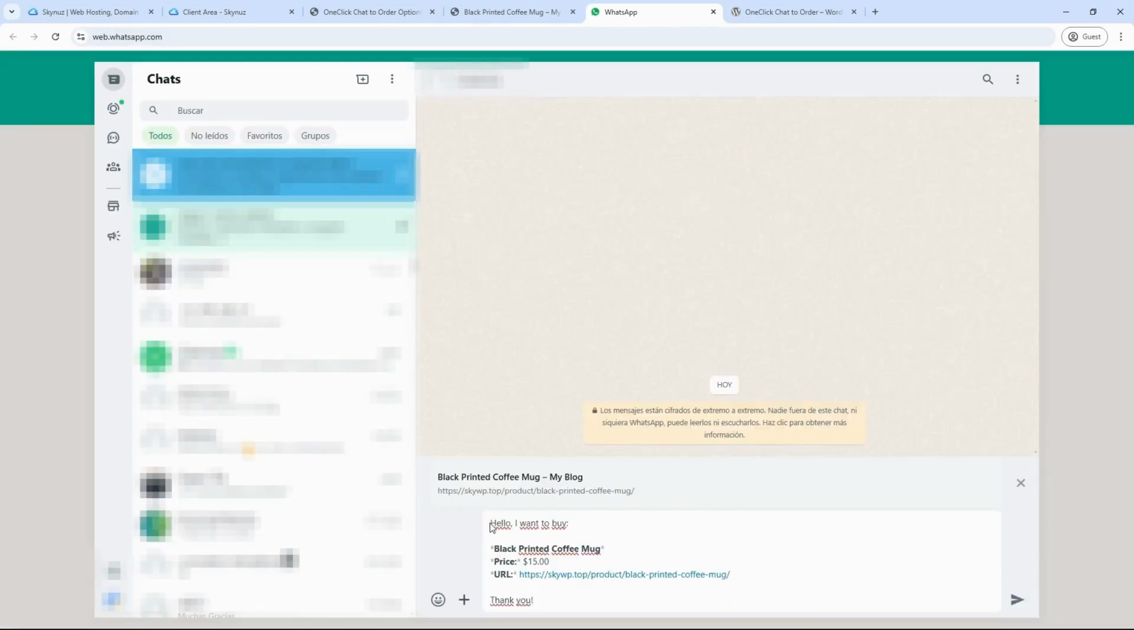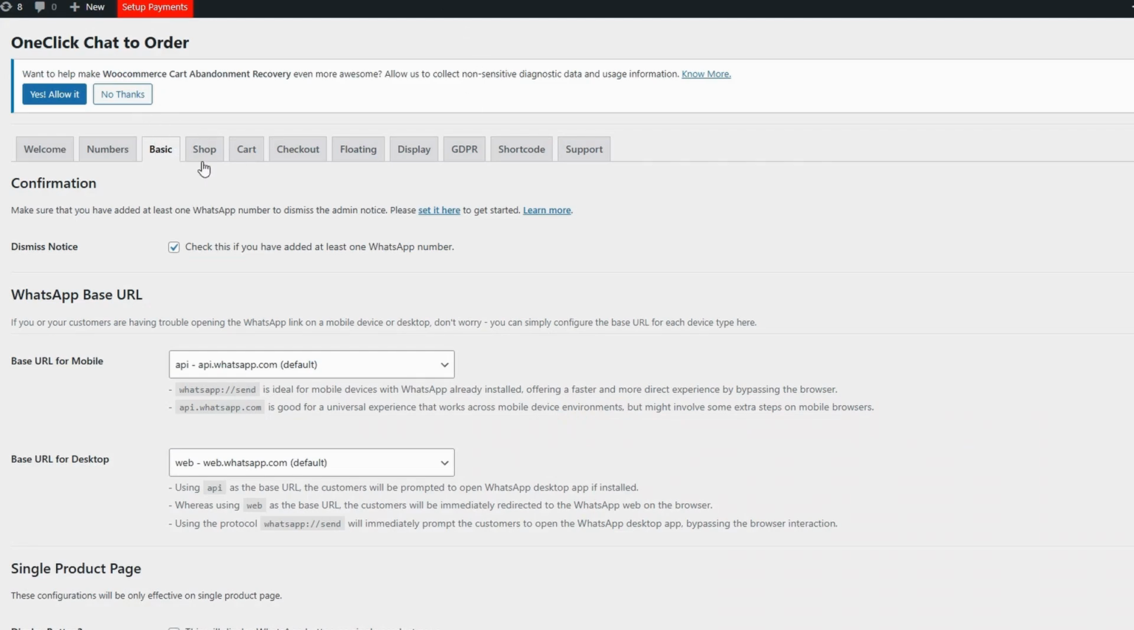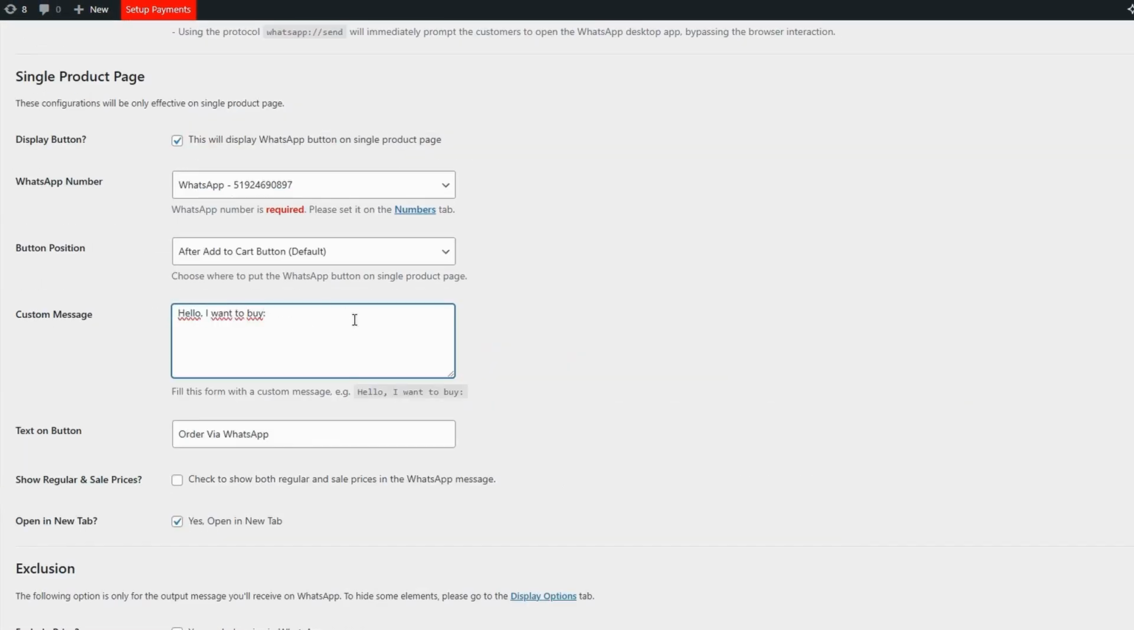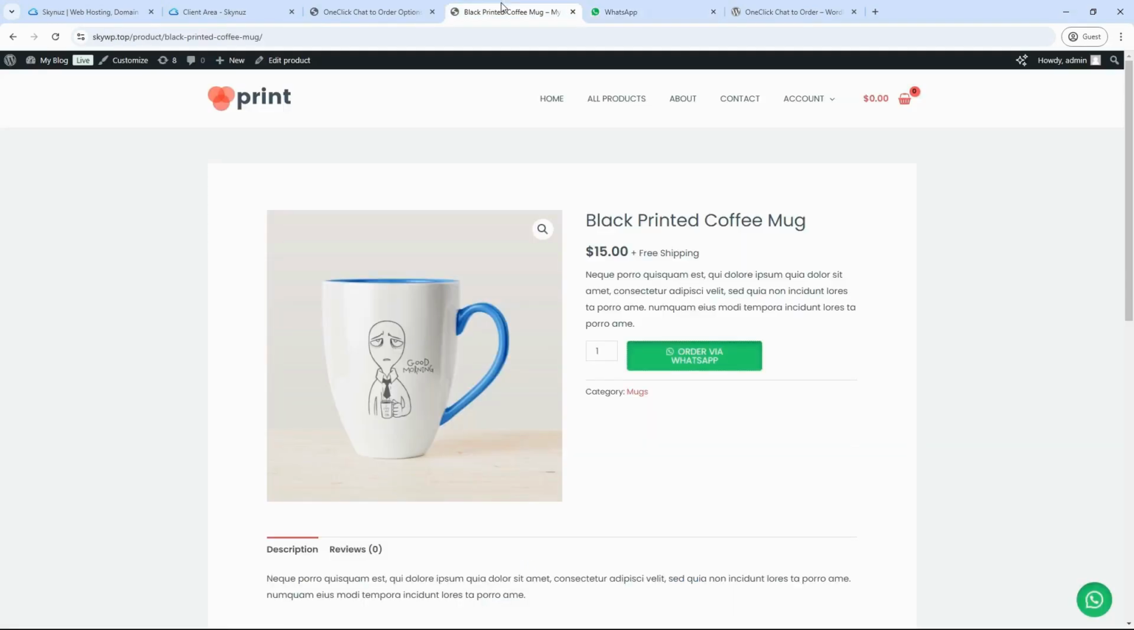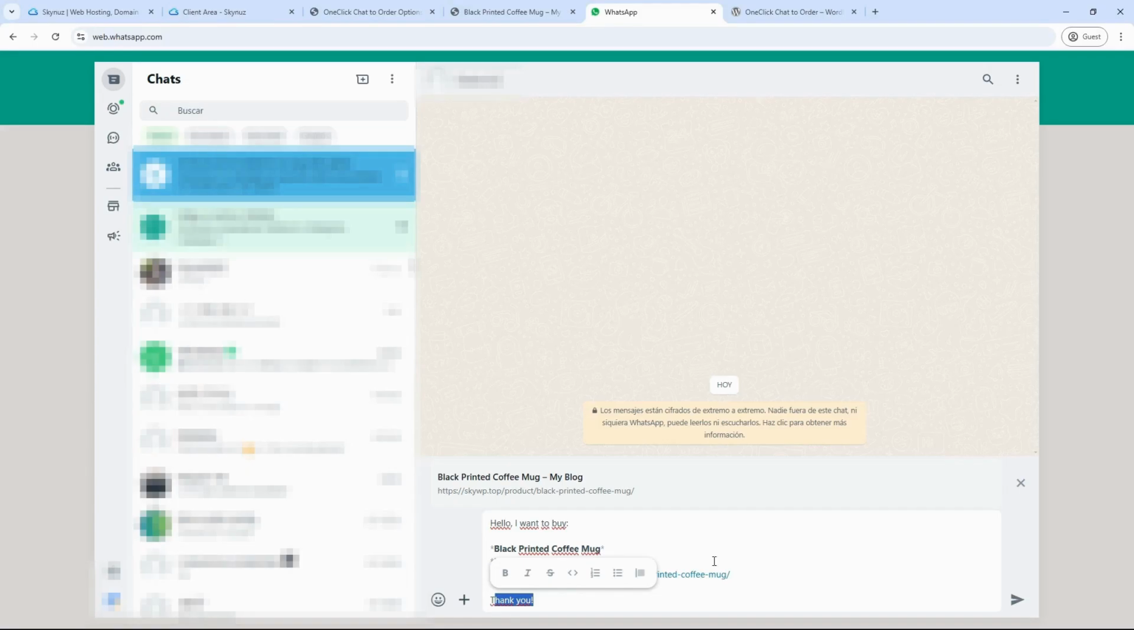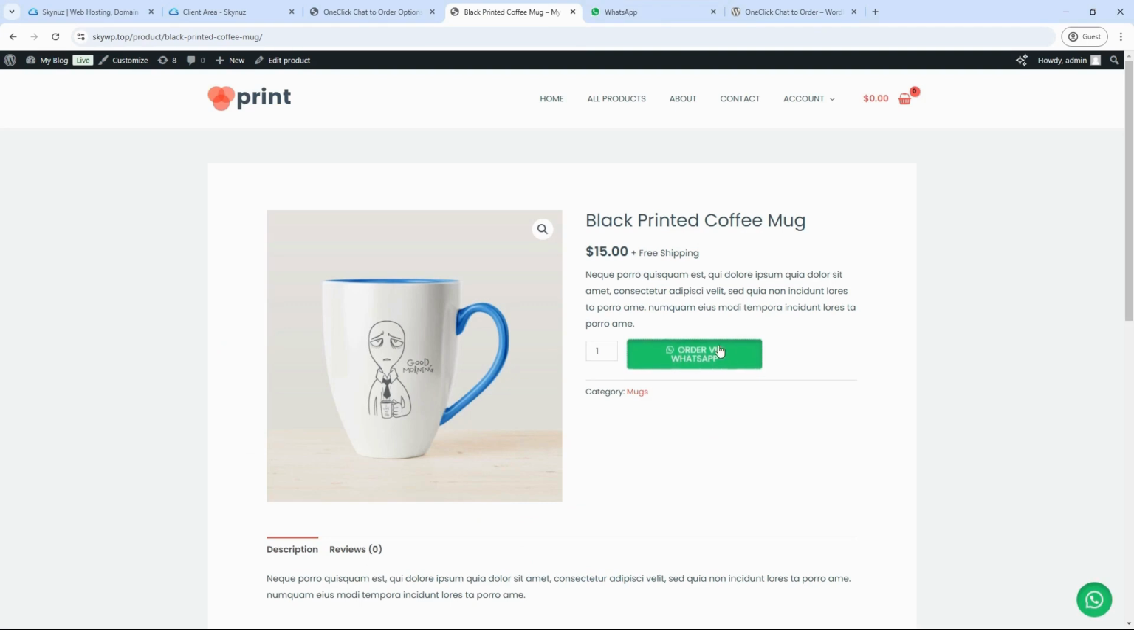Here's the little personalized message. You can change this message here. Below where it says basic, we have this box to change the message. And below that we have the product name, the product price, the product URL, and at the end, we have a thank you message. So you can also change that message here. This is how it would appear when the customer clicks on this button that says buy via WhatsApp, or when they click on this floating WhatsApp icon. That would be practically everything.